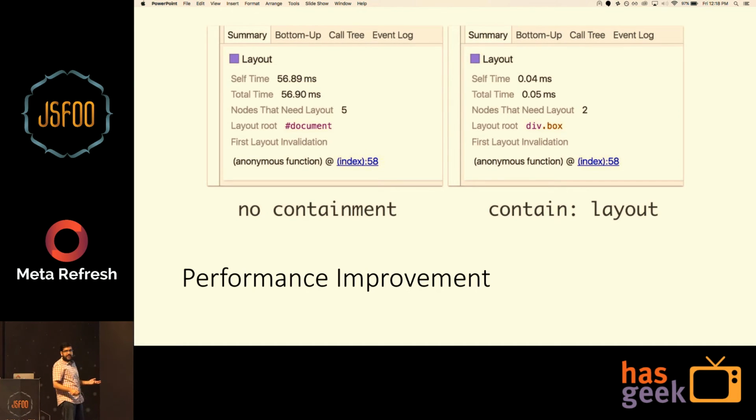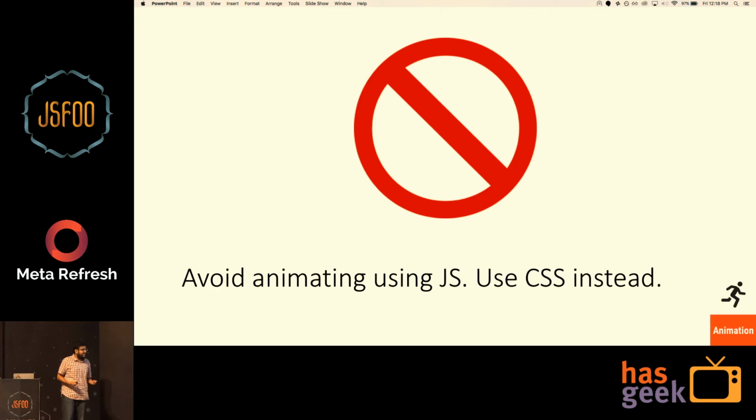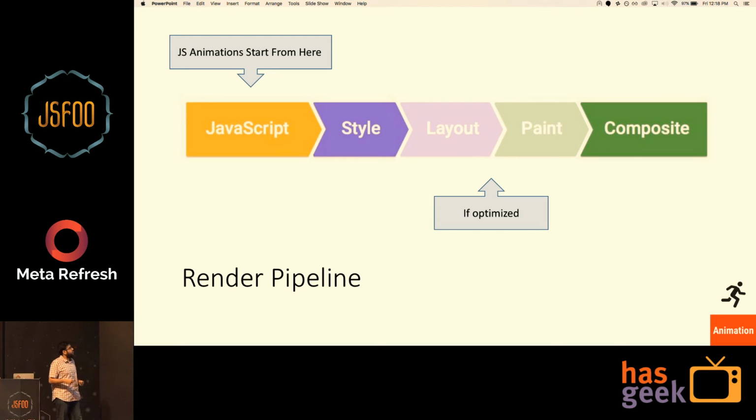Next up, contain content. What it does is that it's a shorthand for layout plus style plus paint. So it's all except size, so it doesn't need dimensions. So this is what you should be using by default, because it helps you. It's not as restrictive as contain strict, but you can easily use it in your application.